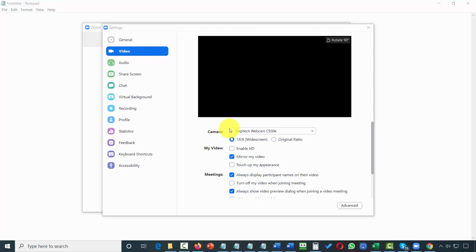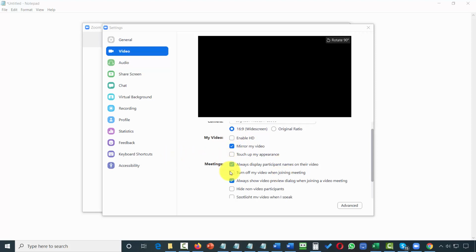When you click on this button that says video, you'll see the camera that Zoom is using. You can change that camera by going to the drop-down menu and choosing the camera that you want to use that is connected to your device or your personal computer. If you want your video to be enabled for high definition, which will use more resources and give you a higher quality video, you can click on this button that says Enable HD.